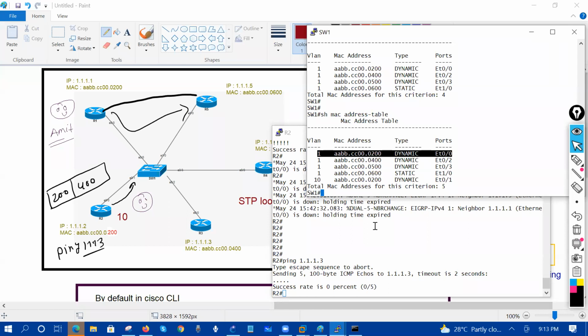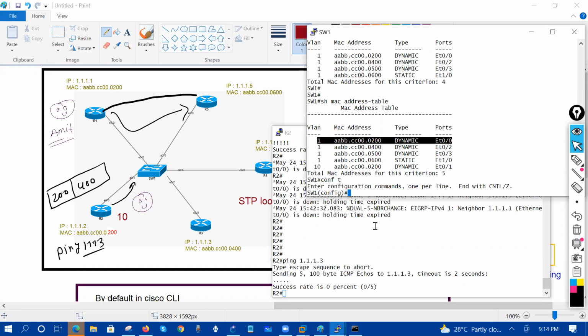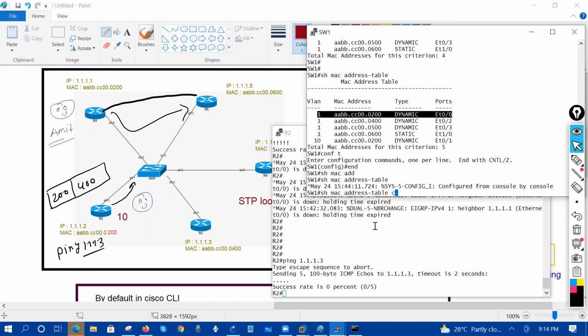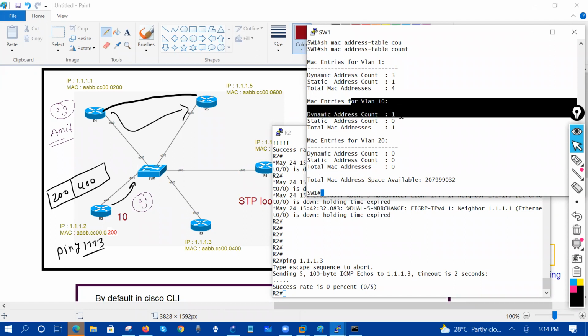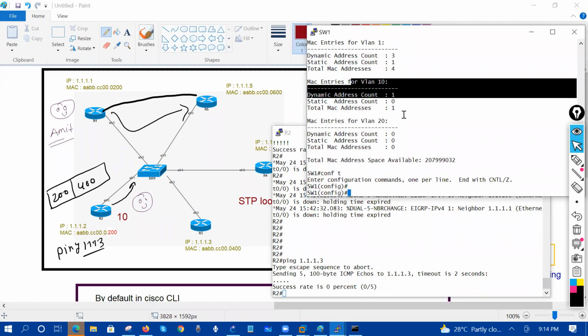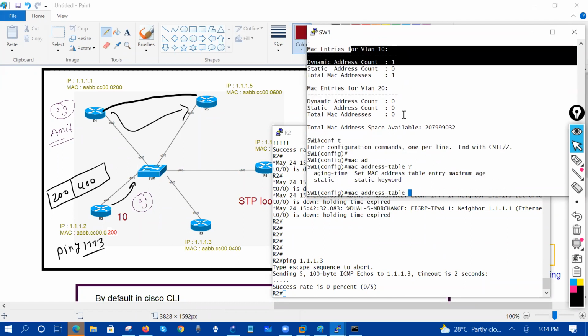This is the MAC address table concept, guys. So MAC address table count. You can see the VLAN open. I have a MAC address entry as a dynamic one. MAC address table aging time, static.